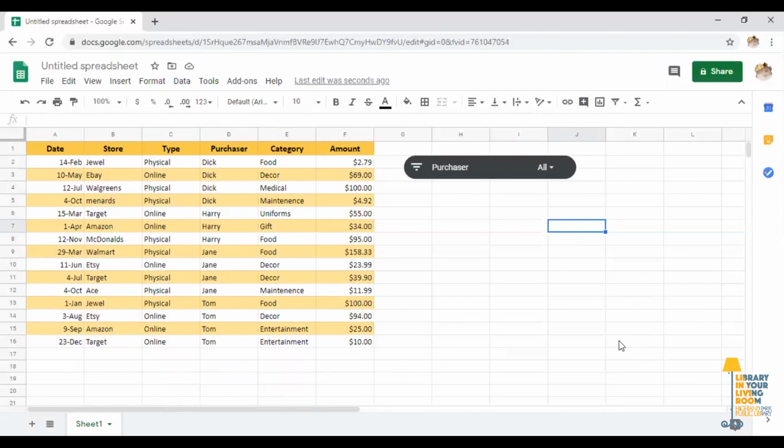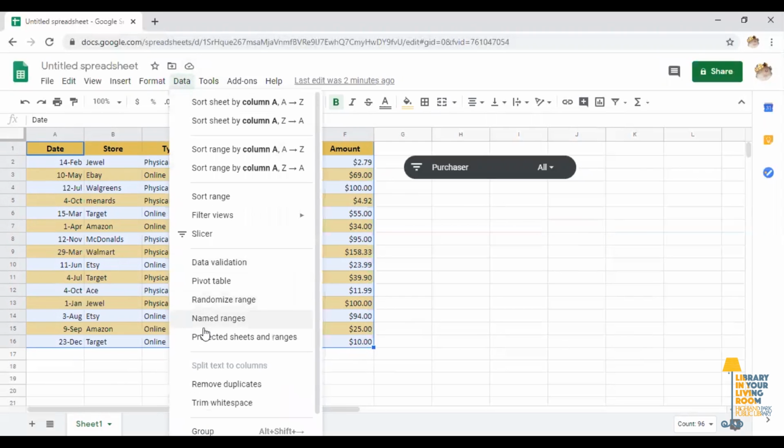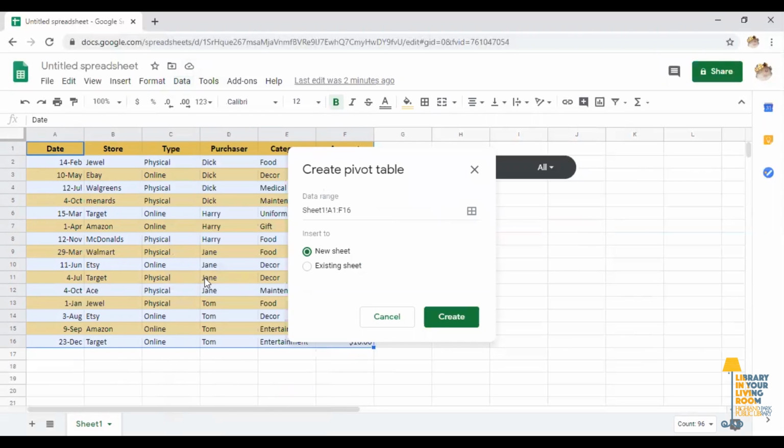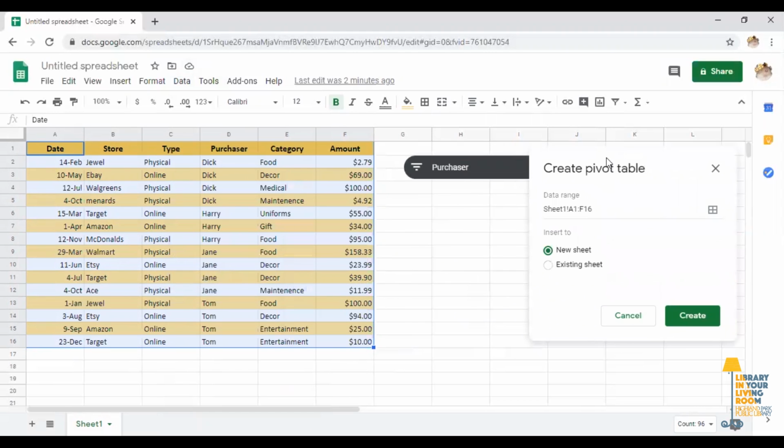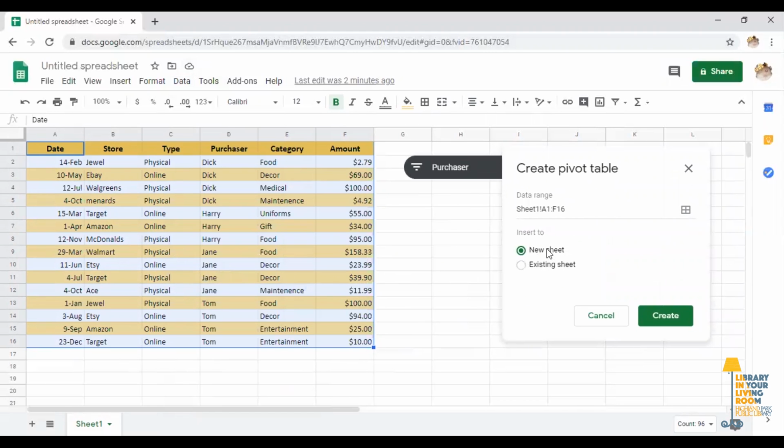Now, if you've used Excel to make pivot tables, Google Sheets has its own pivot table. You can select, again, the table that you want to work on, go to Data, and select Pivot Table. It'll say, create a new pivot table. Do you want to create a new sheet, or do you want to create it into your existing sheet? I'm just going to put it into our existing sheet for now.